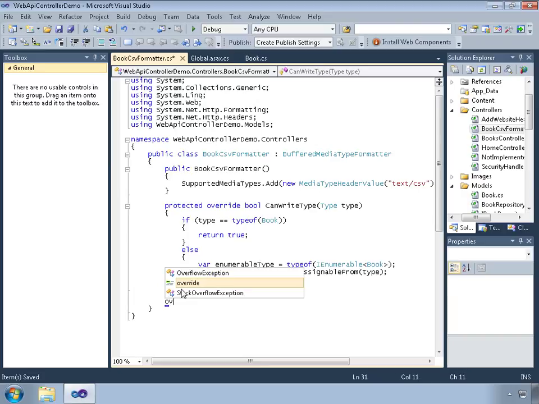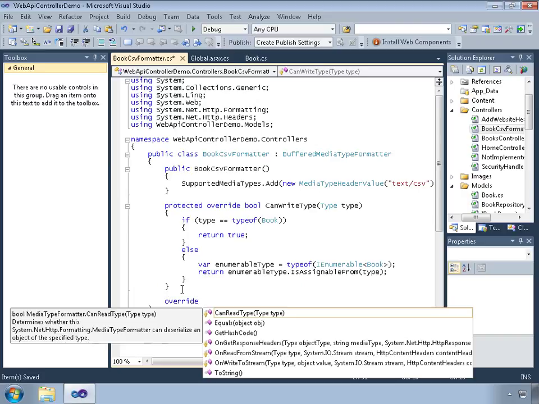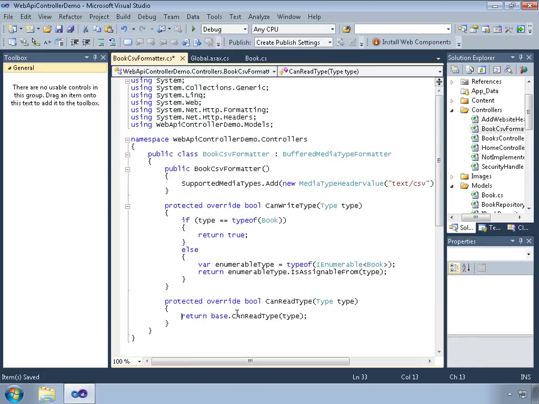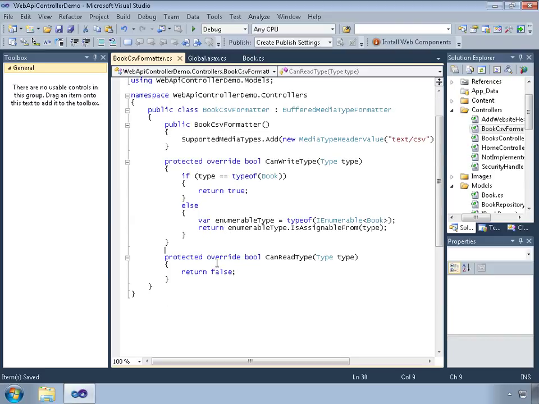Now I'm going to go ahead and override the CanReadType method, and I'm just going to tell it to return false. I don't care what type it is, we are not importing CSVs, so I don't want somebody to try to send us one, and I certainly don't want this code to run if they do.